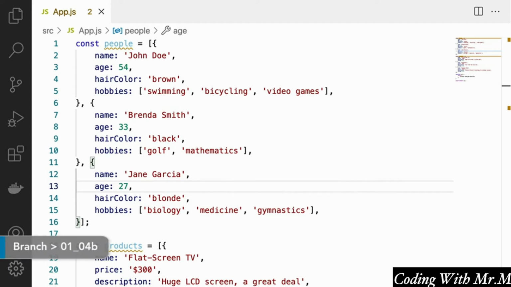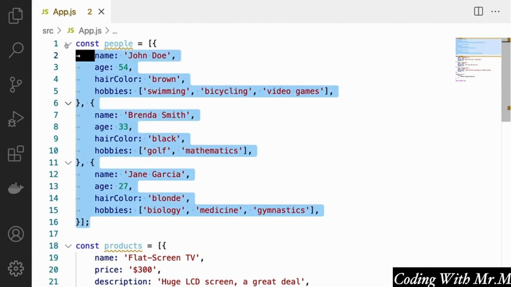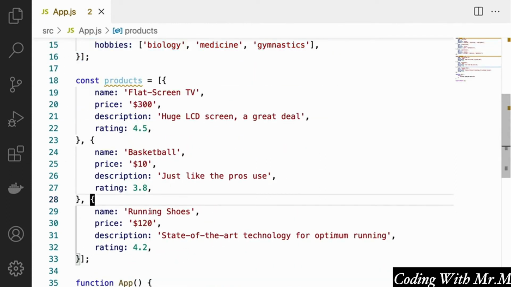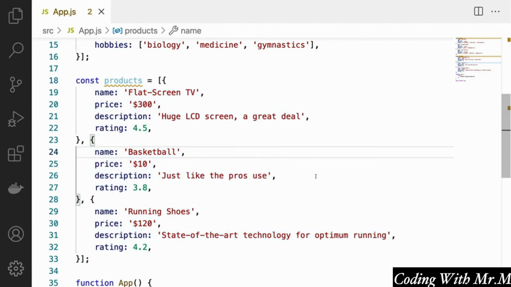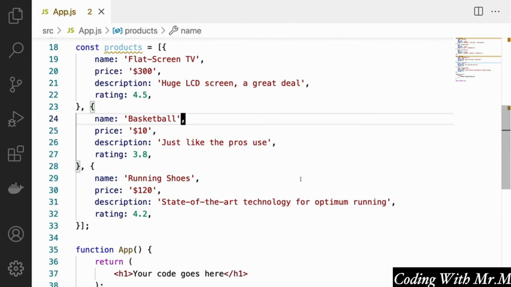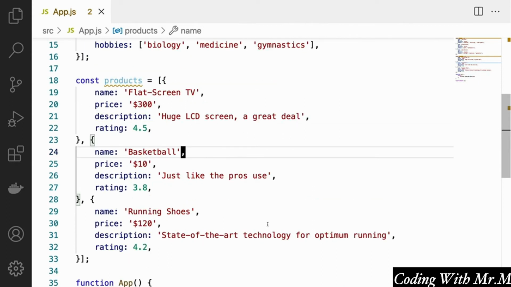All right, so the next design pattern that we're going to take a look at here with layout components is lists and list items. Now to start off here in the exercise files, you're going to find something a little bit different. Inside the app component, we have an array of people data and an array of products data. And what we want to do is display this data inside several different kinds of lists.